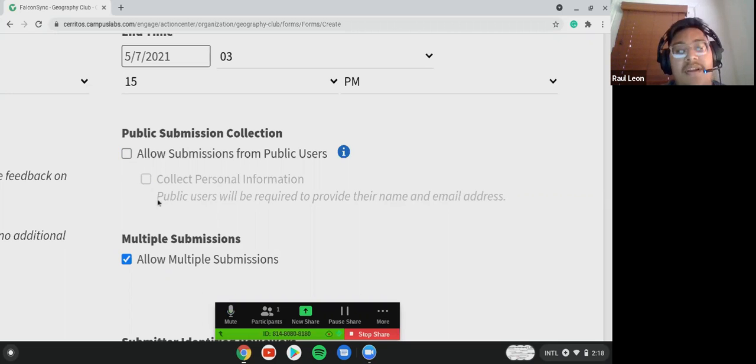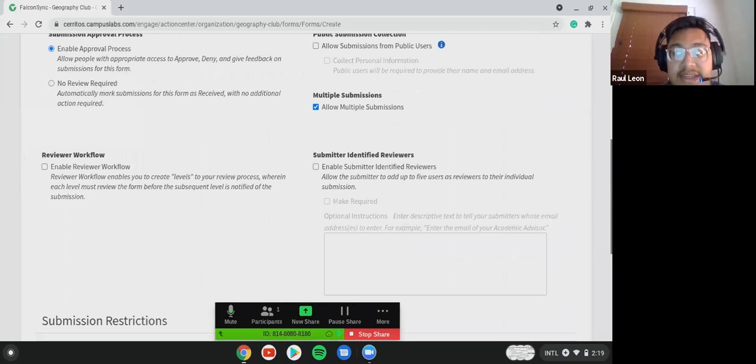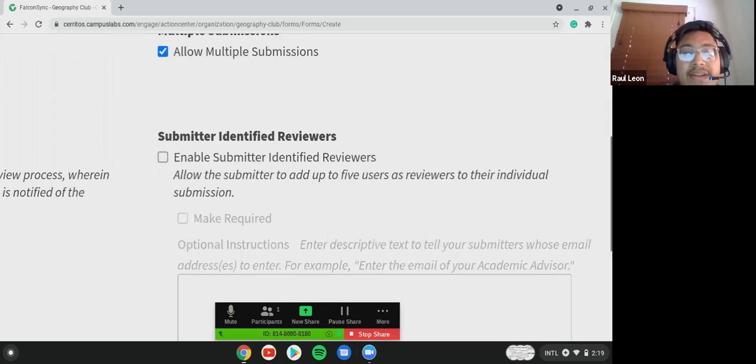Submit that form, and if you let anybody submit that form, you can also see if you allow multiple submissions or only one. An example of allowing multiple submissions, for those who are aware of the ACC Spring and Fall Awards, those nomination forms allow multiple submissions. And that means you can nominate as many people as you'd like.